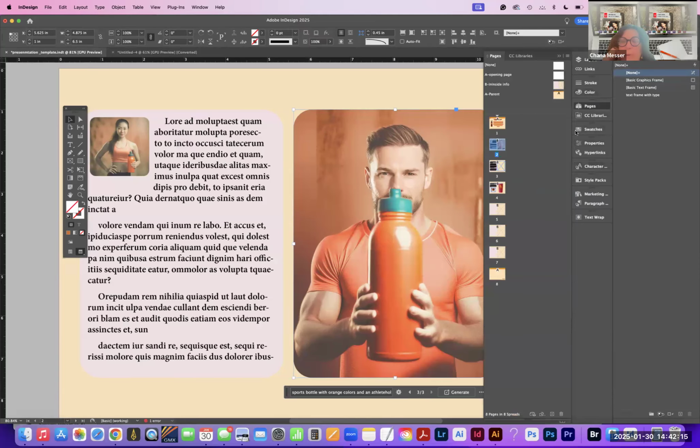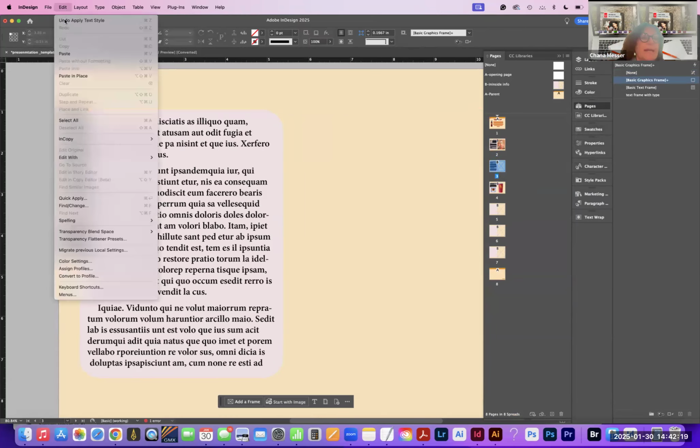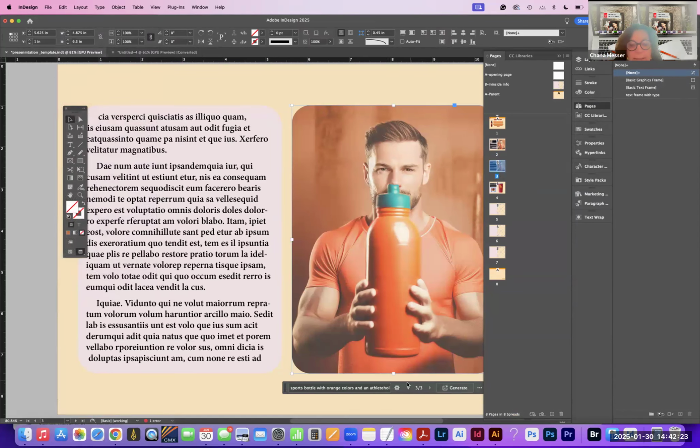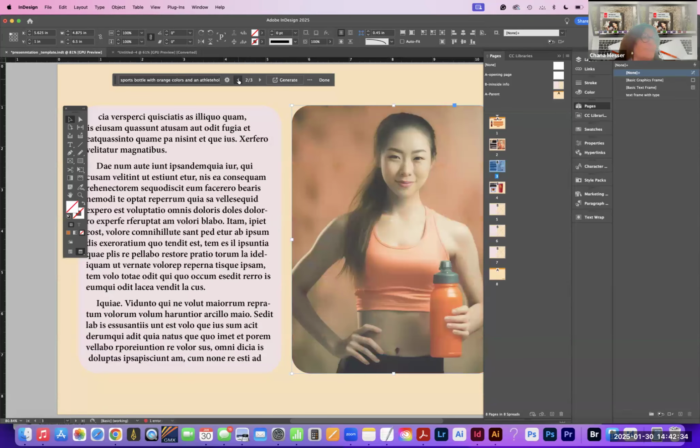Let's see with my page panel. And then I'm just going to go back here and it's going to say edit, paste in place. So you can see it over here. And now you can see that I have it the same thing. Remember before that, I had two different kind of guys over here. So I can go back here and I have a girl over here.